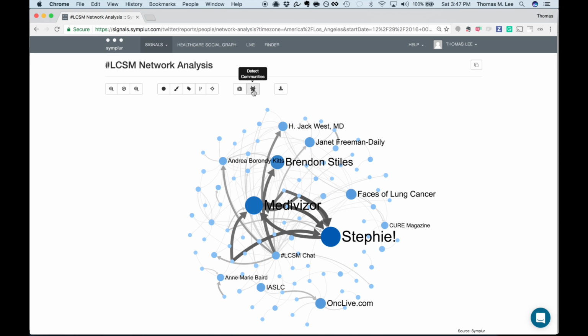And I could choose different things up here, this detect communities algorithm. This here will help us to understand where there are some sub-networks within the larger networks, those groups, I should say, that are more closely connected to one another than with others.